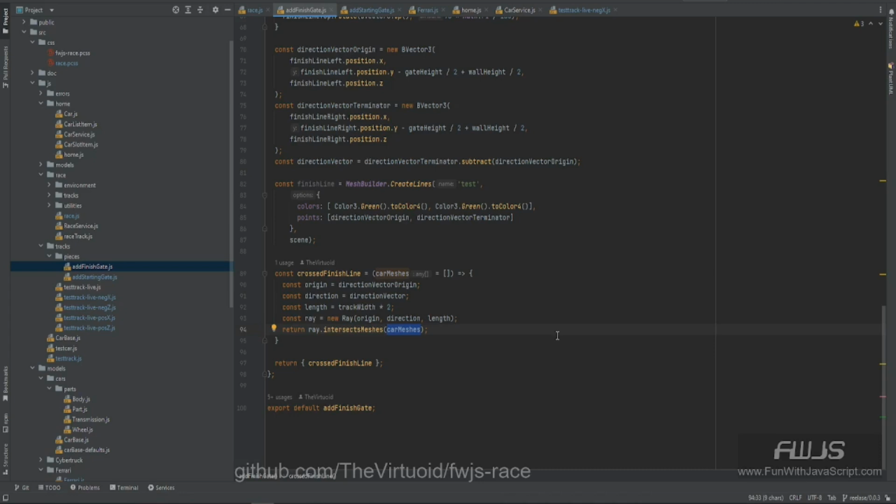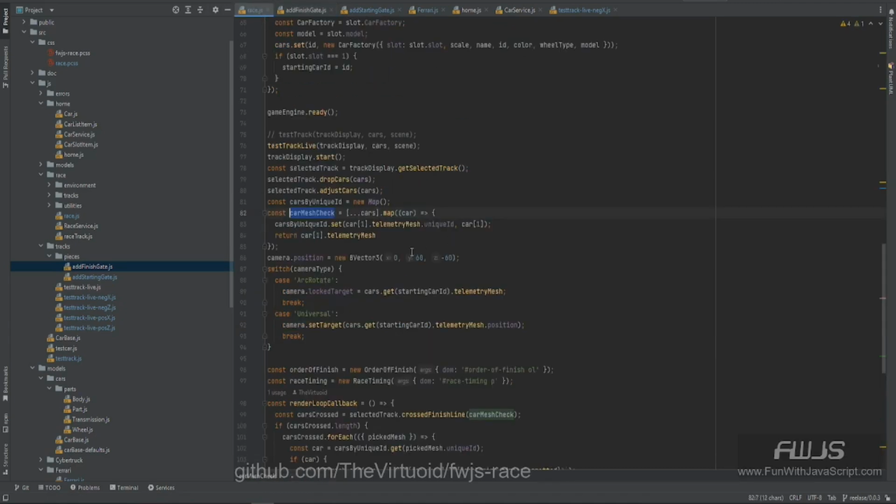So what will be the result of cross finish line? It will be either an empty array, which means nothing's happened, or it will be multiple cars in the array. And hopefully it won't ever be a tie, but you never know. 60 frames a second is relatively slow in computer terms, so we could always get ties. And if that's the case, well, that's just the way it goes. But anyway, that's what this car mesh part is.